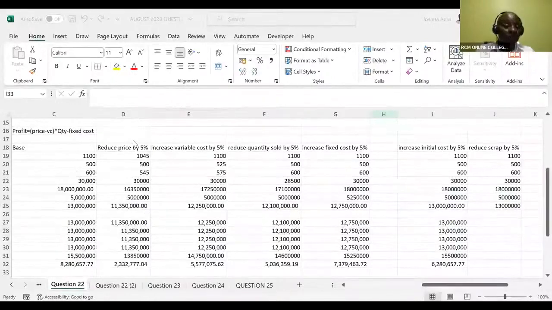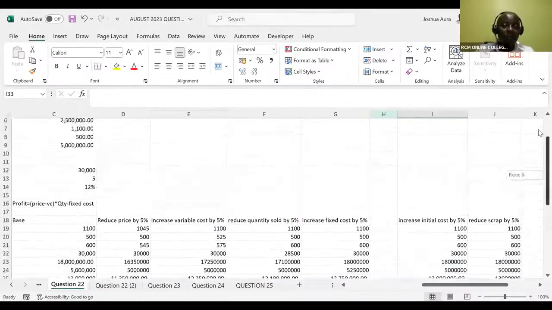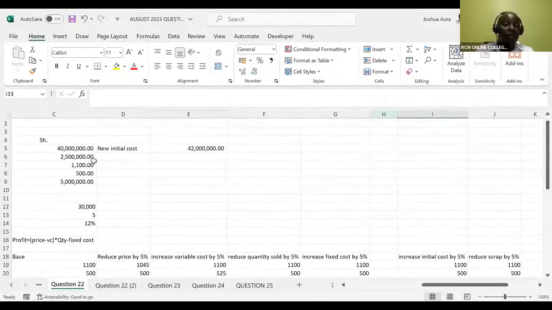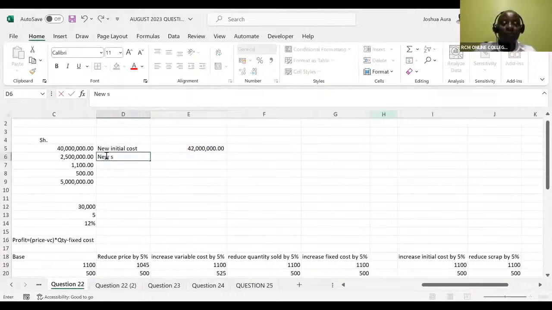You know, you don't have scrap value among these. Simply go to where you are able to see scrap value. This is the one. Just give me the new scrap value. So new scrap value, what do we have?